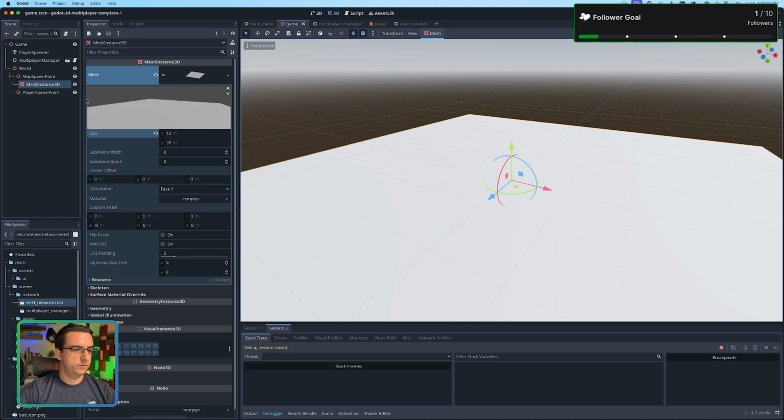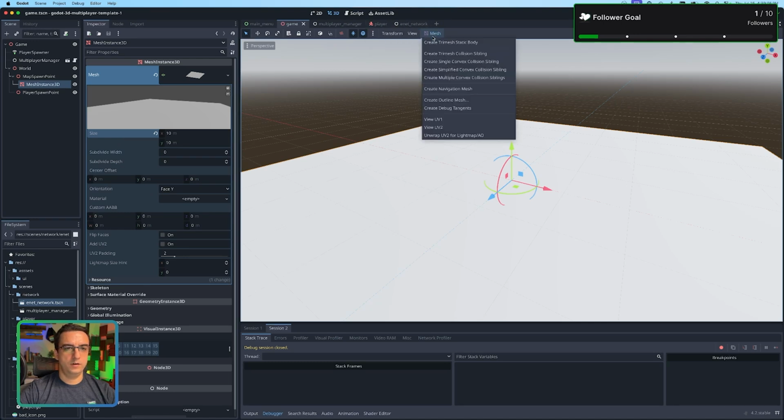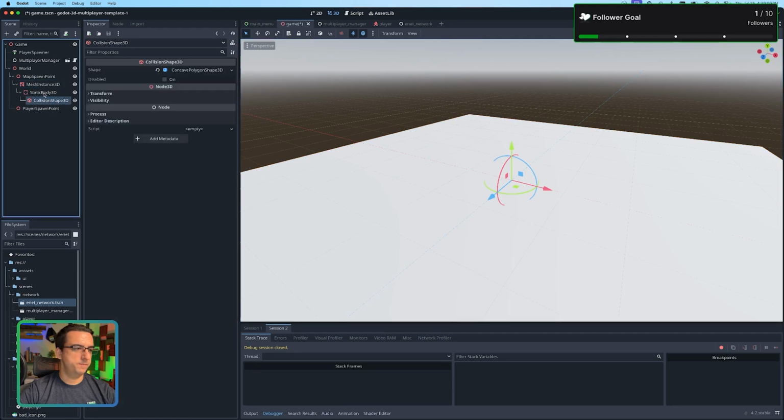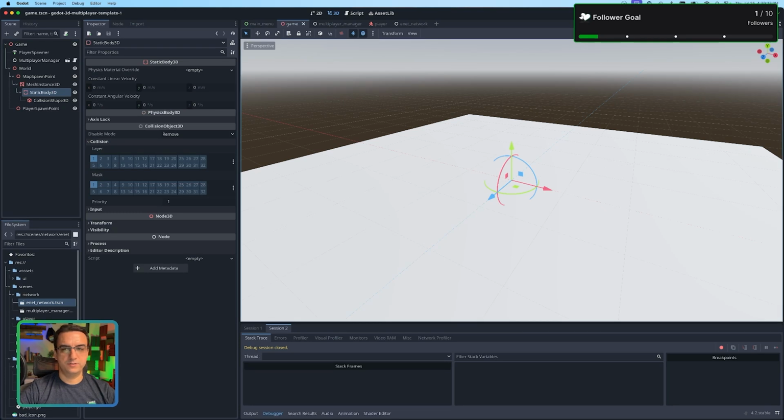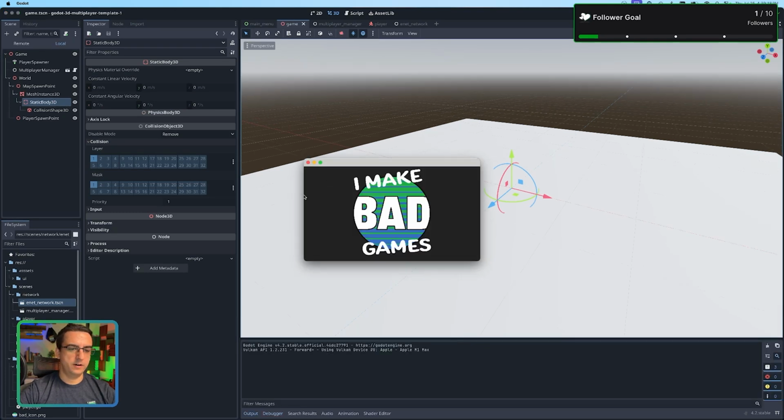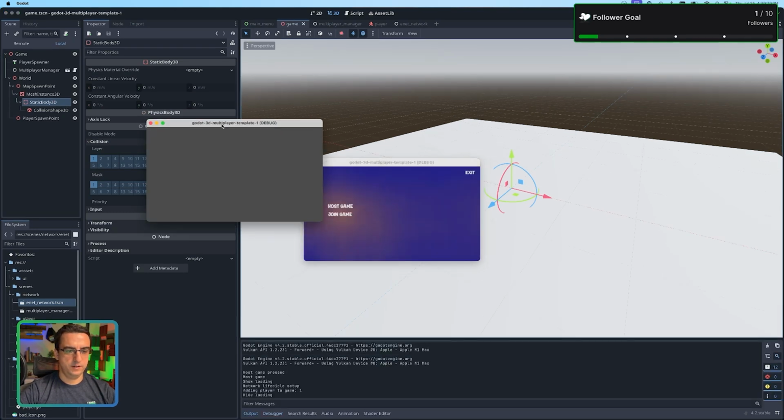And up here, you can create a static body, create tri-mesh static body from it, and it creates the collision detection and enables the collision detection for that. So you can spawn in a character and run around on that. So let's look at doing that.